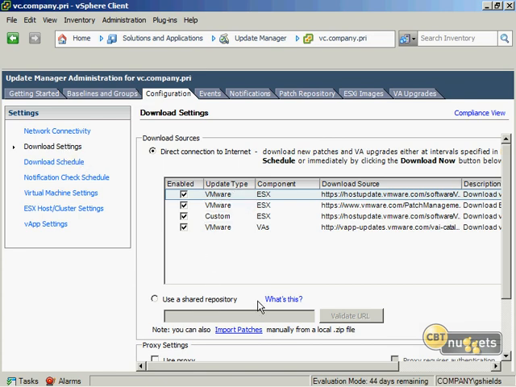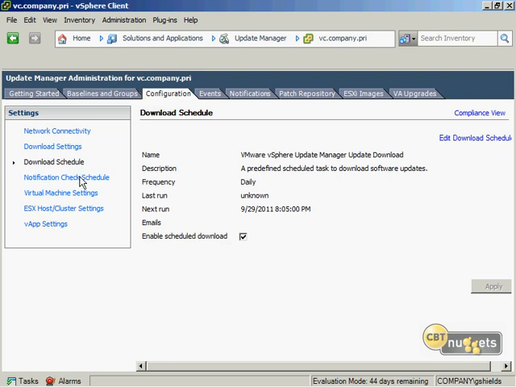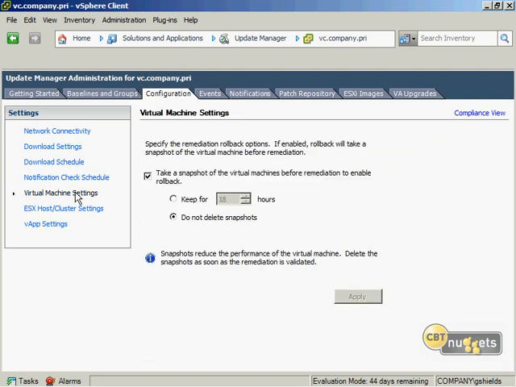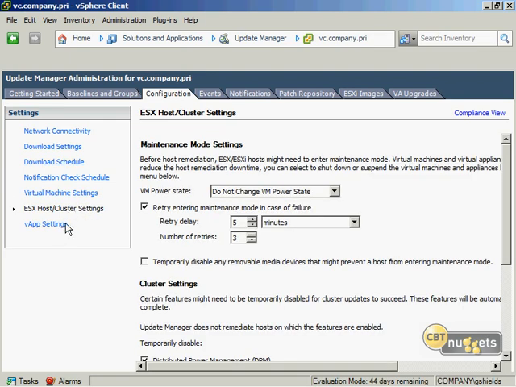Do I want to use a shared repository so I only have to download patches once and then use them across the different vSphere environments that I might have? I can adjust my download schedules and my notification check schedules, and then any virtual machine settings and host settings as well.